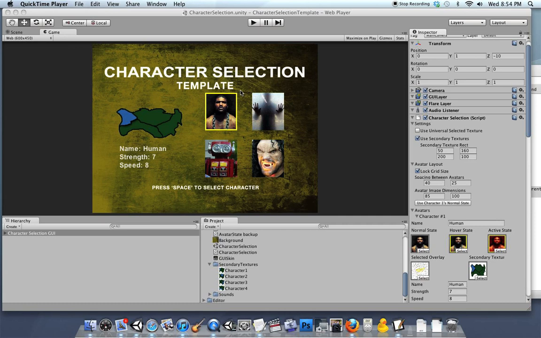So this is a character selection menu template. It allows you to lay out a grid of avatars and let the user choose their character before loading another scene. You can easily change the layout of these avatars, as well as the amount and name and value of all these statistics for each character. Also, there's a secondary texture here that updates as each character has focus.